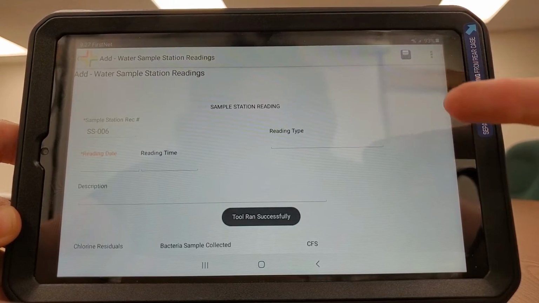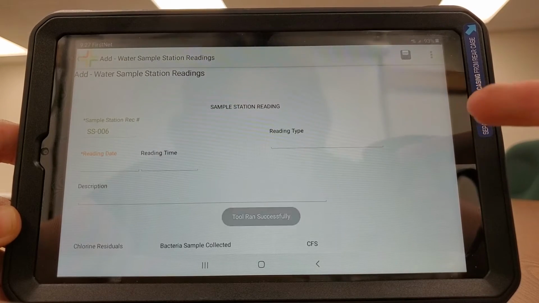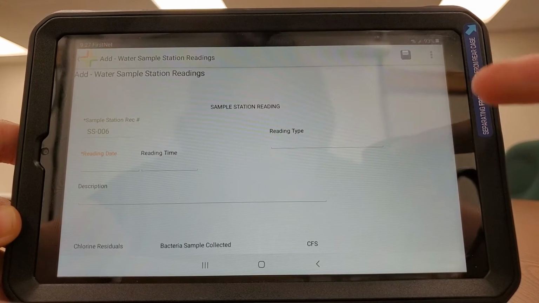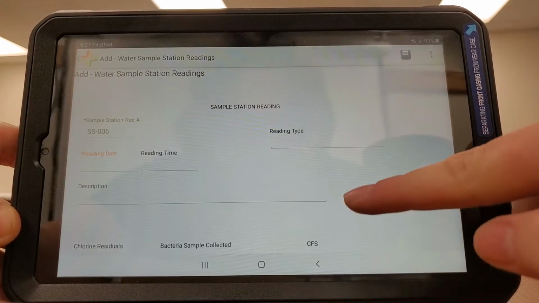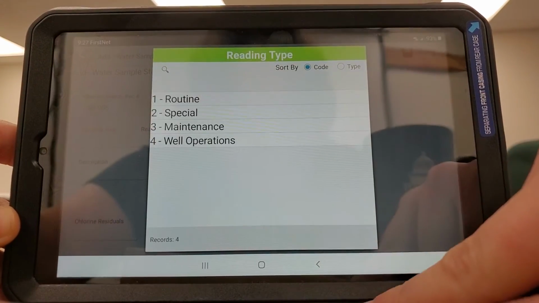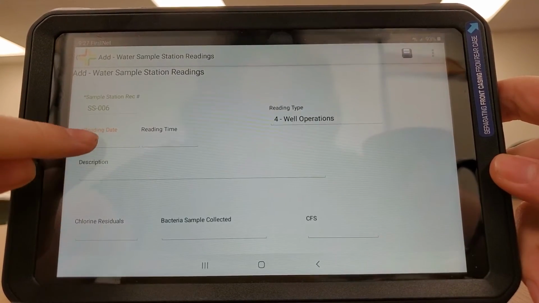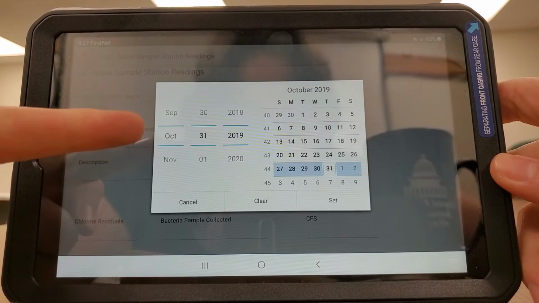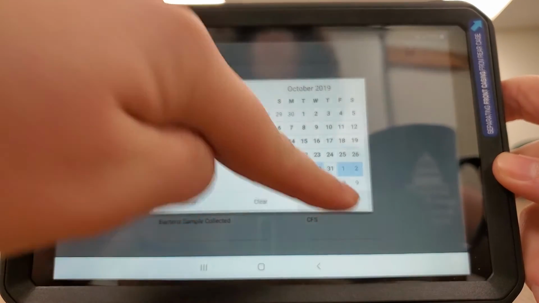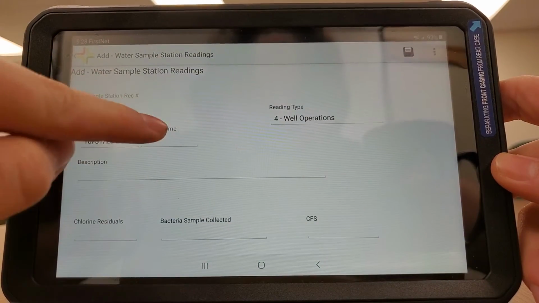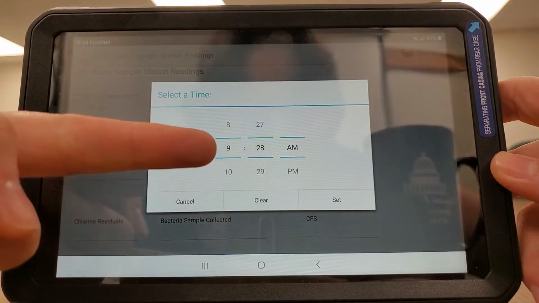Now this brings up the actual inspection record. So there's a couple things you want to change here. After you've already gotten your chlorine residual and your fluoride, you're going to hit reading type. Change this to well operations. Come over here, hit your reading date. It should autofill to whatever today's date is. Set. And your reading time, it should autofill to whatever time it is now.